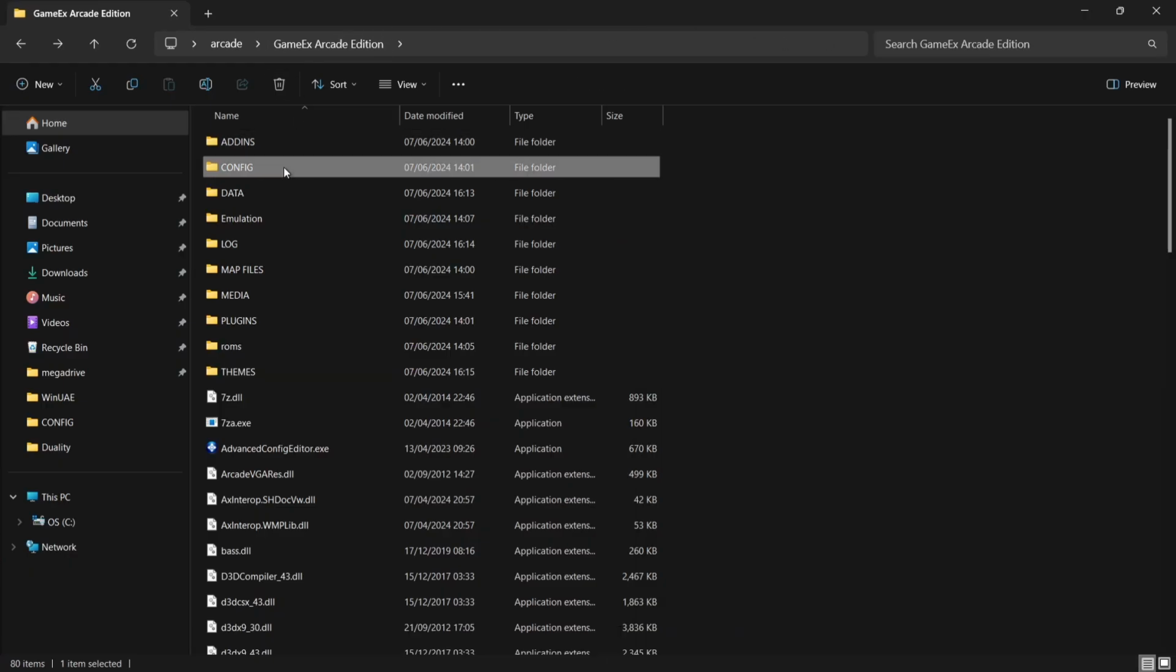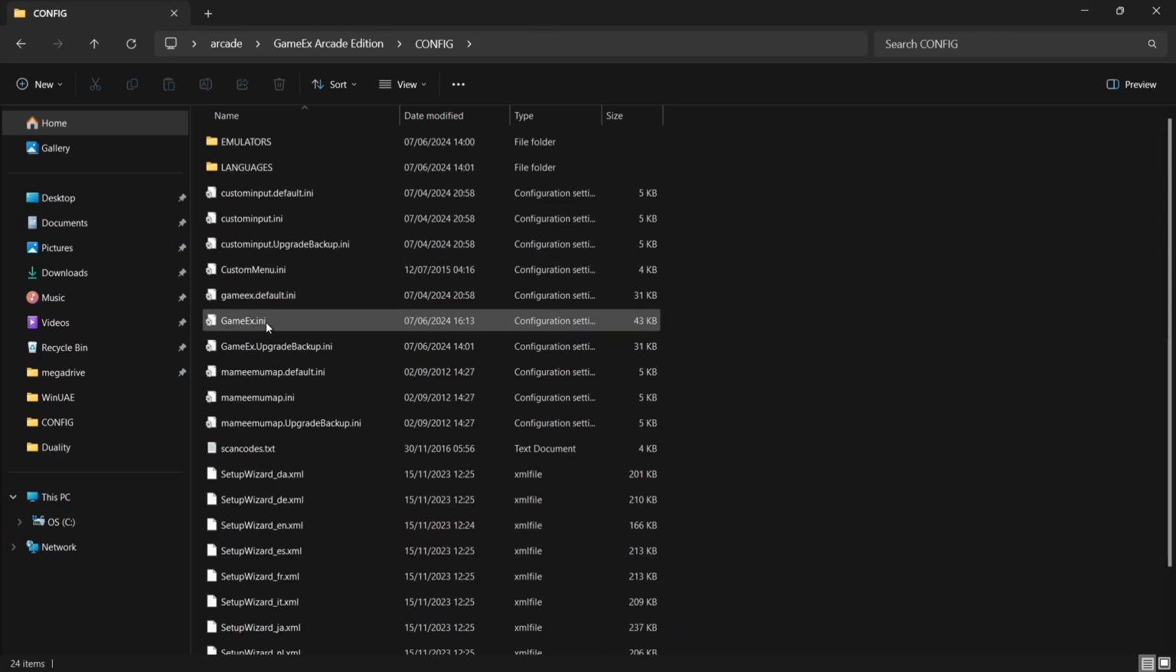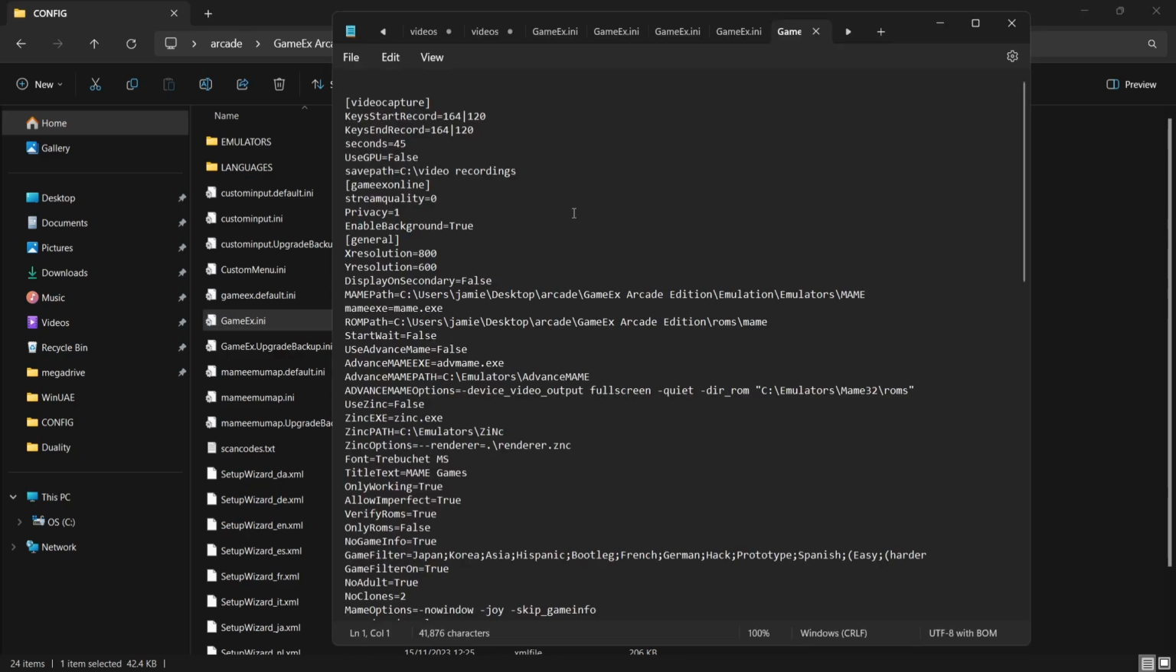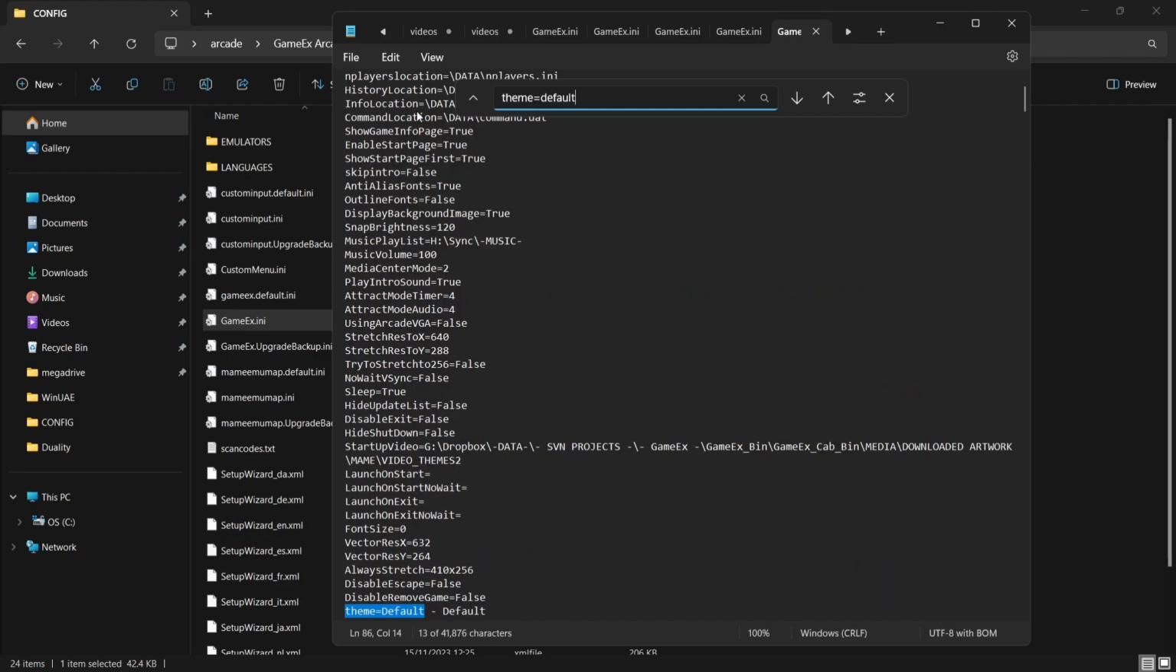We're going to go into the config folder, and from here we're going to find GameEx.ini. Open this one up. Now, the easiest way to find the line of text that we need is press Ctrl and F together, and this is going to open up a little search bar at the top of Notepad. You can type in theme equals default, and if you then press enter, that's going to bring you down to the section that we want.